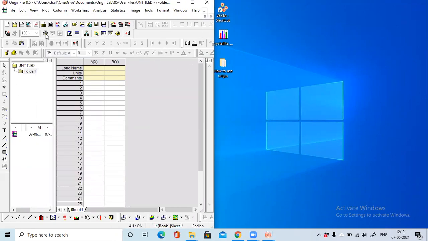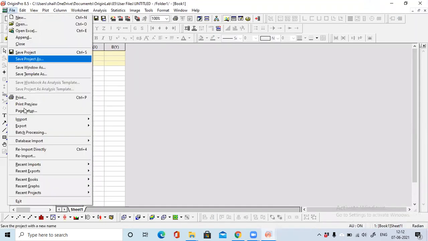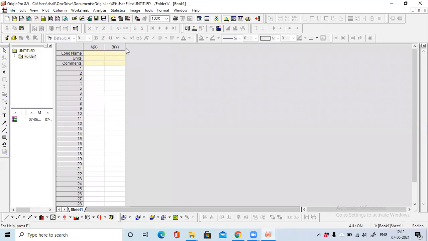If you will see here, there are many options in Origin, various kinds of files you can import. If you go in the File, if you see the Import, you can see single ASCII, multiple ASCII, comma delimited CSV, Excel file. So we have various kinds of files as per your file extension. You can choose from here and import the file. Generally we use the text file most of the time or Excel file.